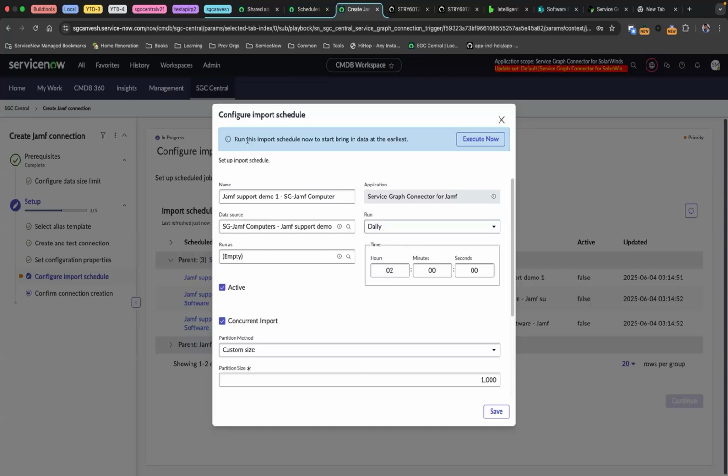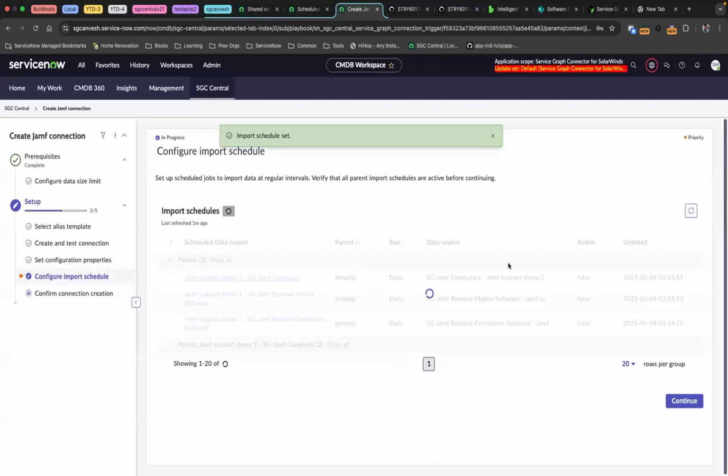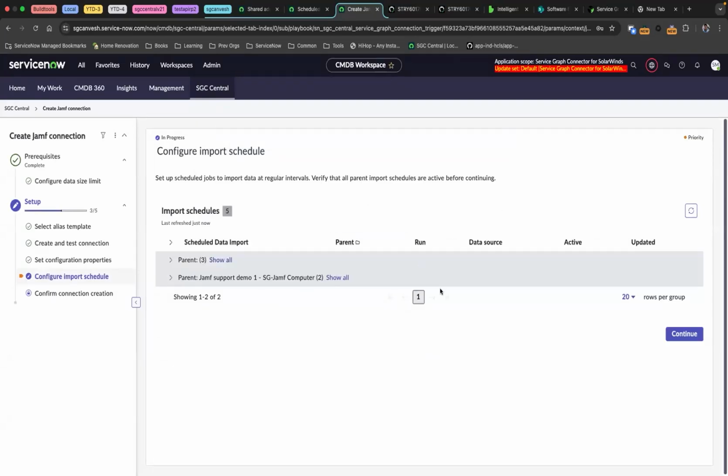Also, if they want to check whether this import schedule is running, they can directly click on Execute Now, so that this brings in information and they can see if the transformation is working fine or not. They can do that here. Once these properties are saved, we see that the Continue button gets enabled, because all the required steps are done. That's why we have enabled the Continue button.